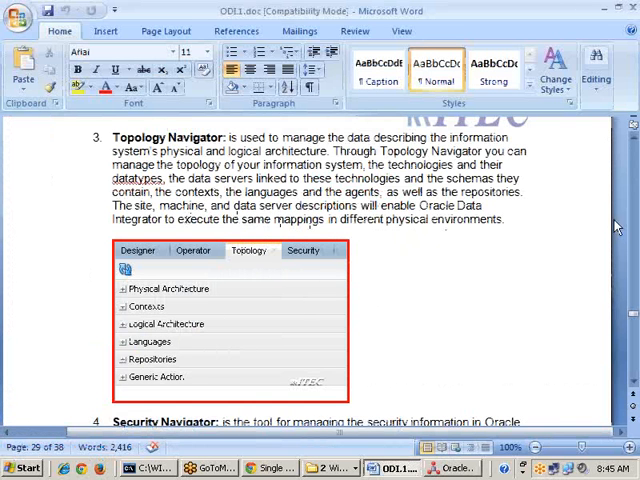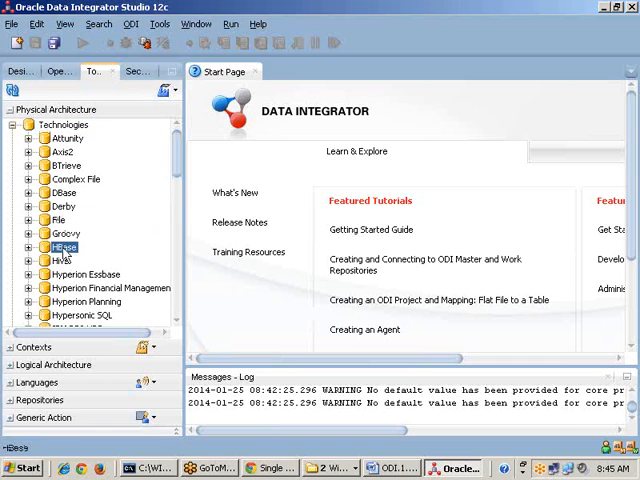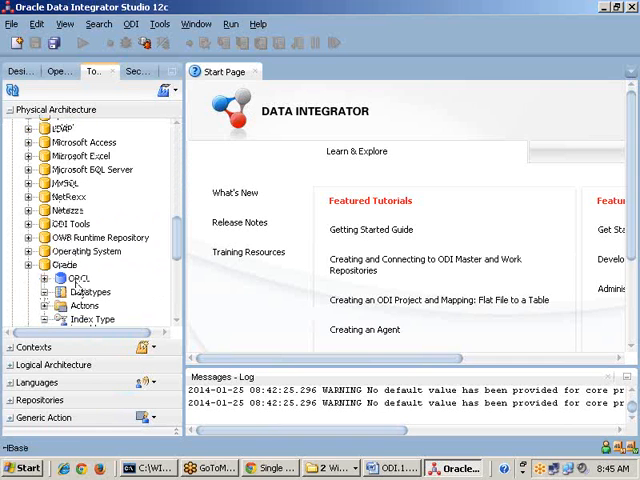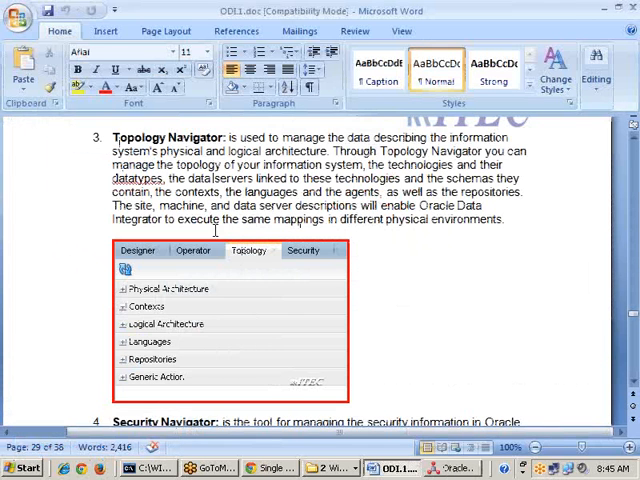Next point. Inside this one, technology we are maintaining and the data types also we are maintaining. If I expand any one technology here, let us say one technology called Oracle, inside this one I have the data types available or not, sir? Yes. That is what the meaning of that one.